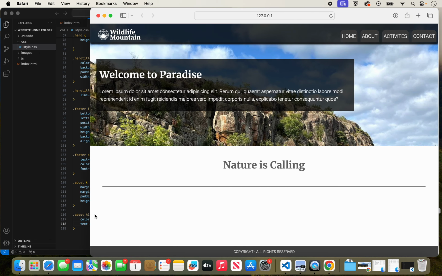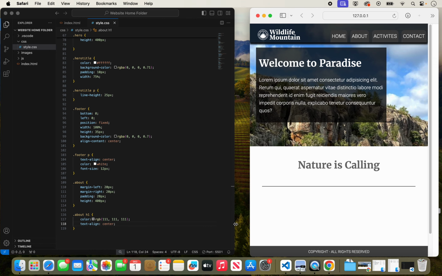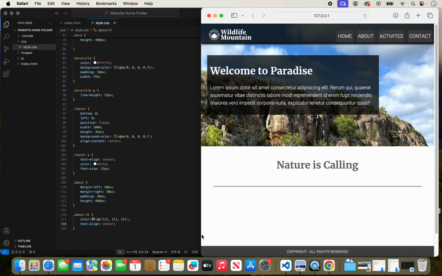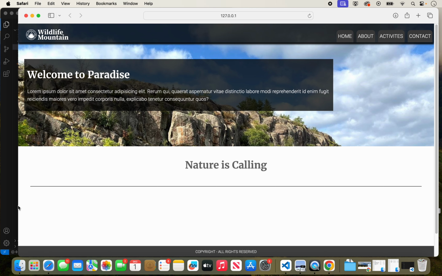Okay, that's not bad. I always check it like this, and I always expand it and contract it to see how the page would look across different displays. It's not horrible. I'm not a fan of how long this line is here.